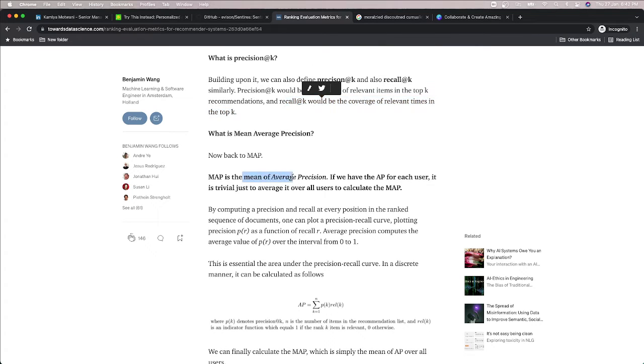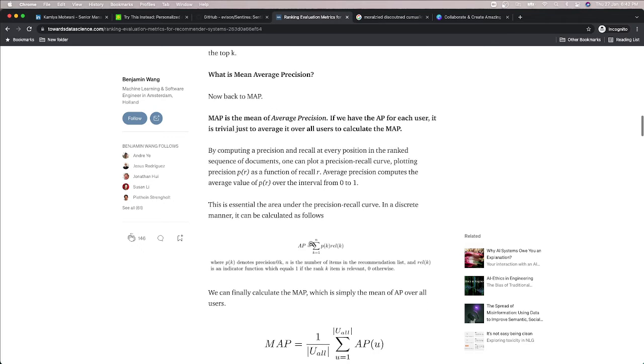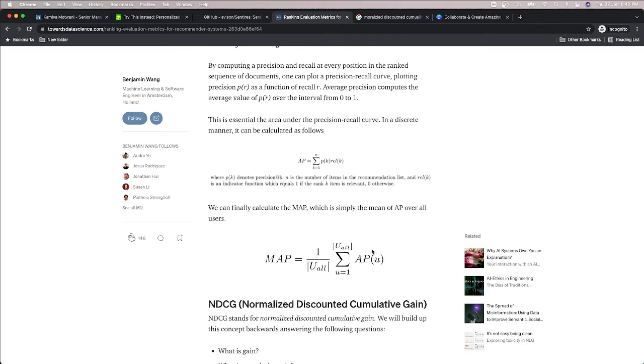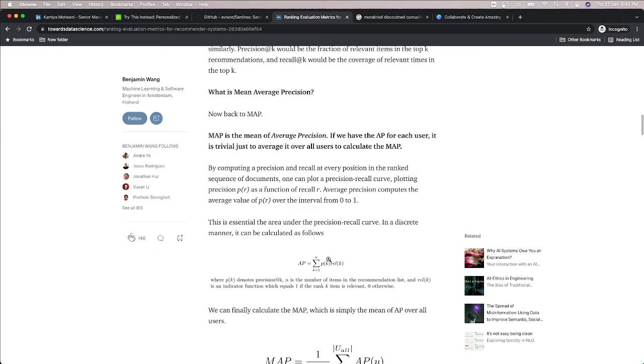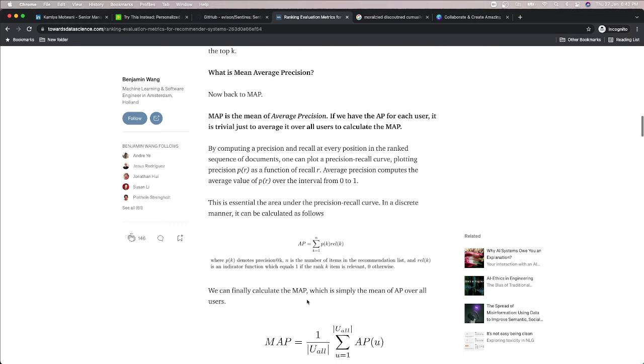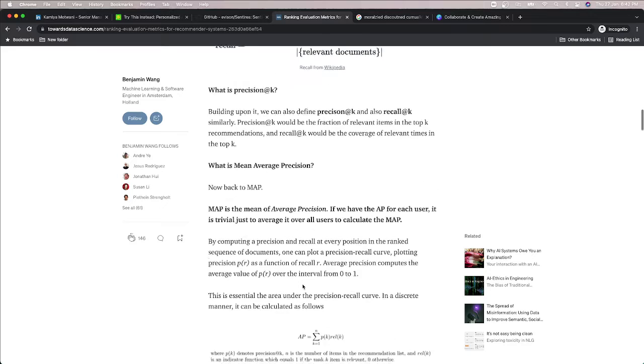So MAP is just the average precision for each user. Again, MAP is the average of AP of U across all users, and AP of U is computed for all possible values of K. Like if we select n ranked items, from K equal to 1 to n, what was the precision at that particular item, and what was the relevancy score, which we know from actual data. So that will be AP, and mean average precision will be just the average of those.